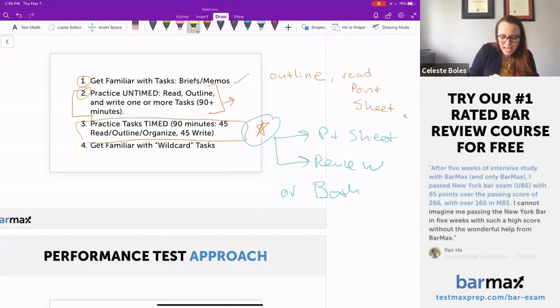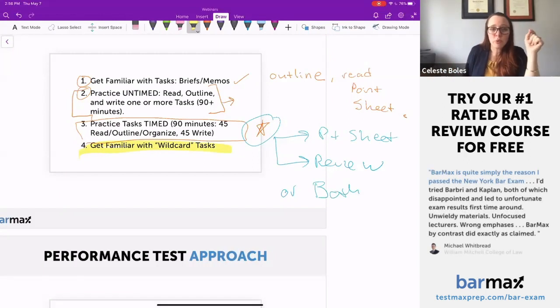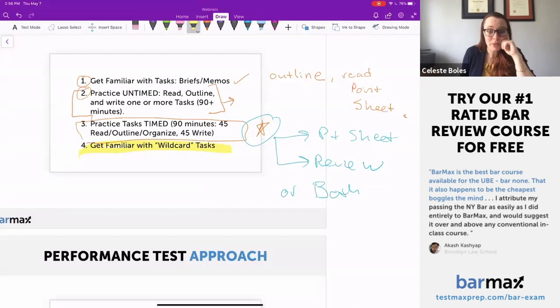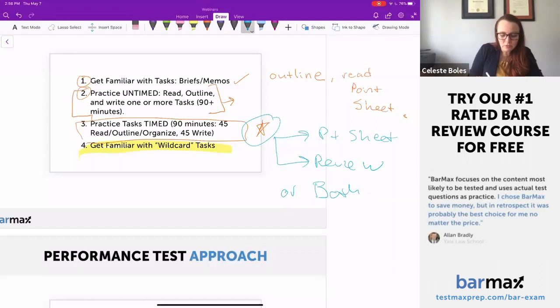Then the last step, as you start approaching your exam and you're pretty comfortable, I want you to start familiarizing yourself with what I was calling the wild card tasks, the writing, the legislative handout, or just various legal documents that are not briefs or memos that they want you to be able to prepare. The way you familiarize yourself with those is you read the task memo.